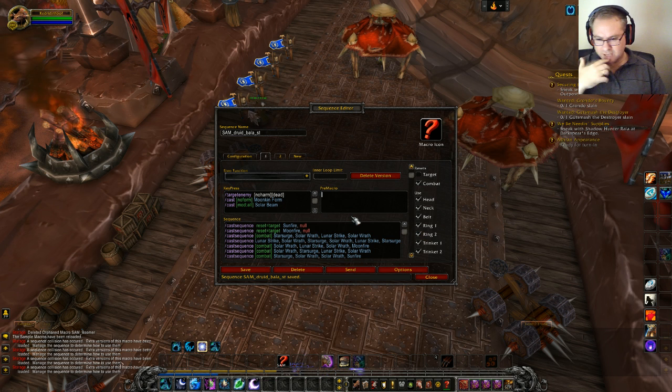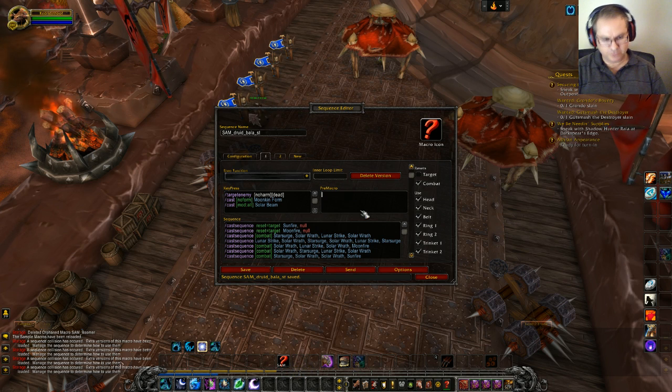I think there's a Shaman thing that's a totem that you want to cast once on a target, and then you never want to cast it again. Well, that's where this stuff on the side here comes into play. You can now do a reset on target, and you can do a reset on combat.